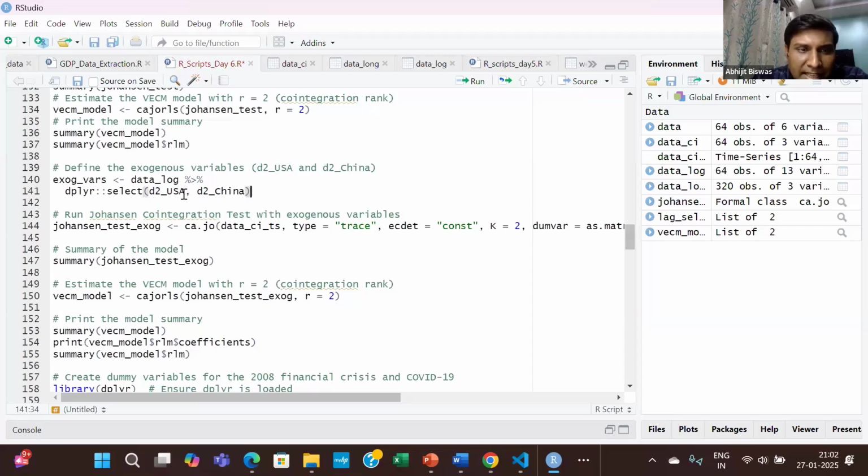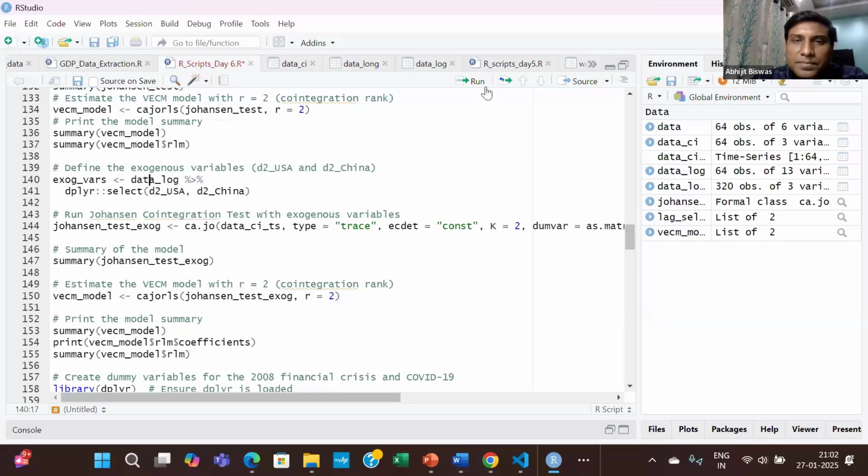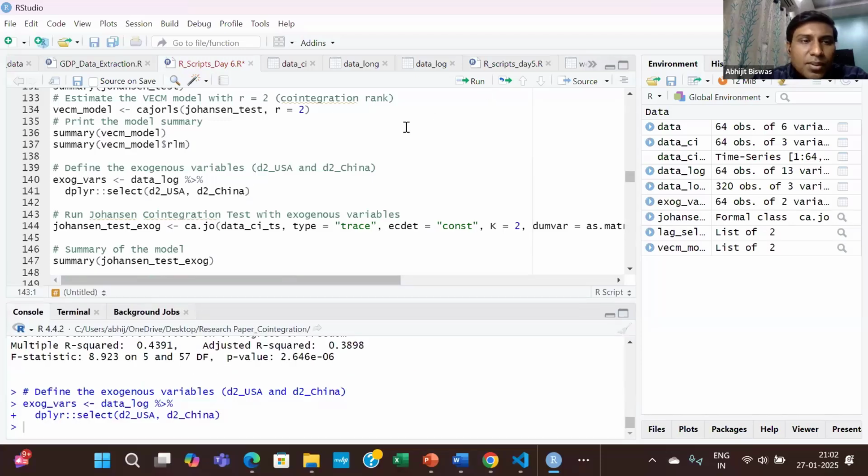Why have I taken the second difference of USA and the second difference of China? Can anyone tell why? Because second difference, they were stationary. Yes. I cannot just take them as simple log values, that is at level, right? So that's what we have done. So just run the code.